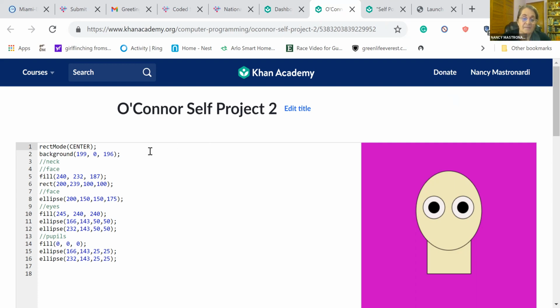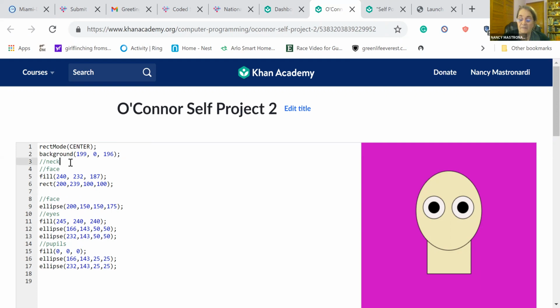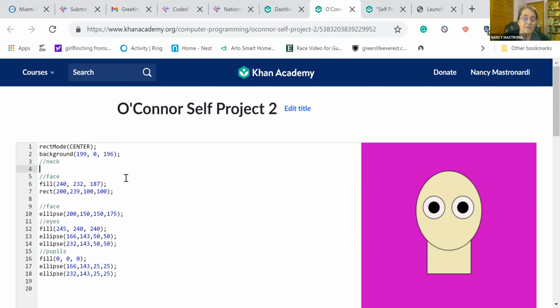I'm looking at my code here, and we want to also have some space in between parts of our code to help it be easier to understand. So after every section, you want to put in a space so that we can see what's happening and find things easier. Okay, all right, that's looking better.